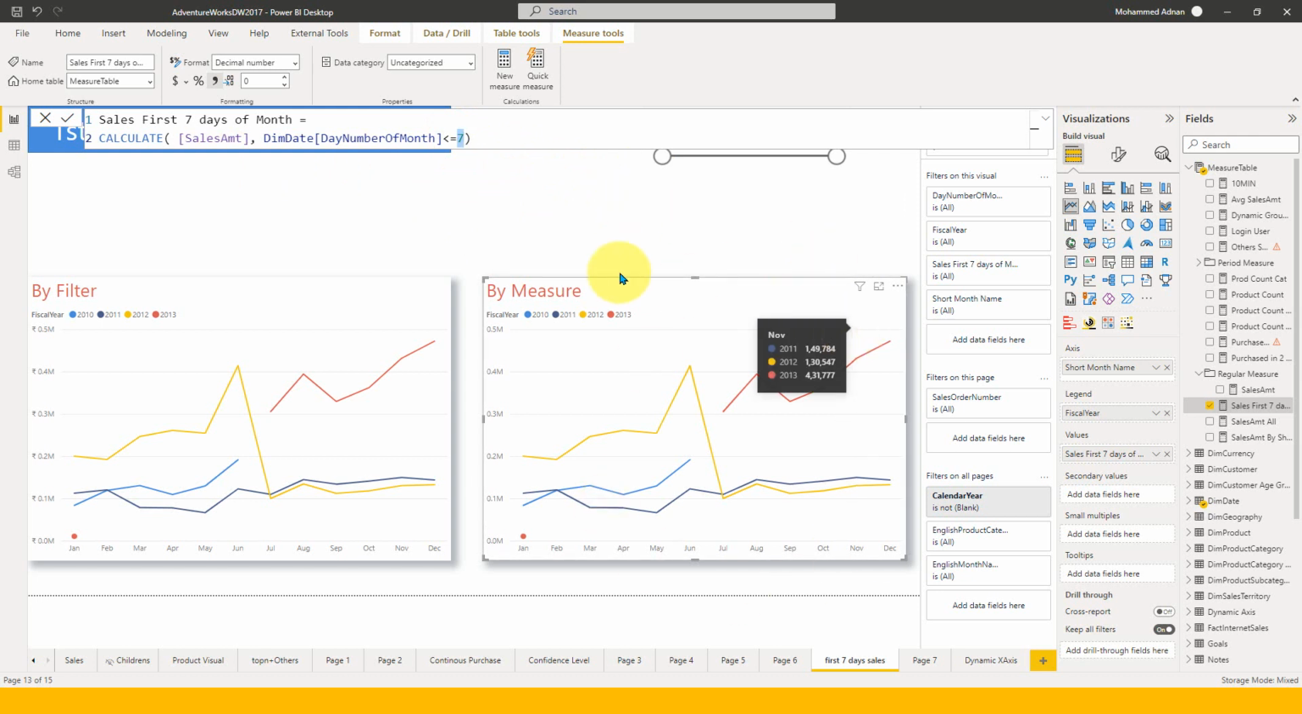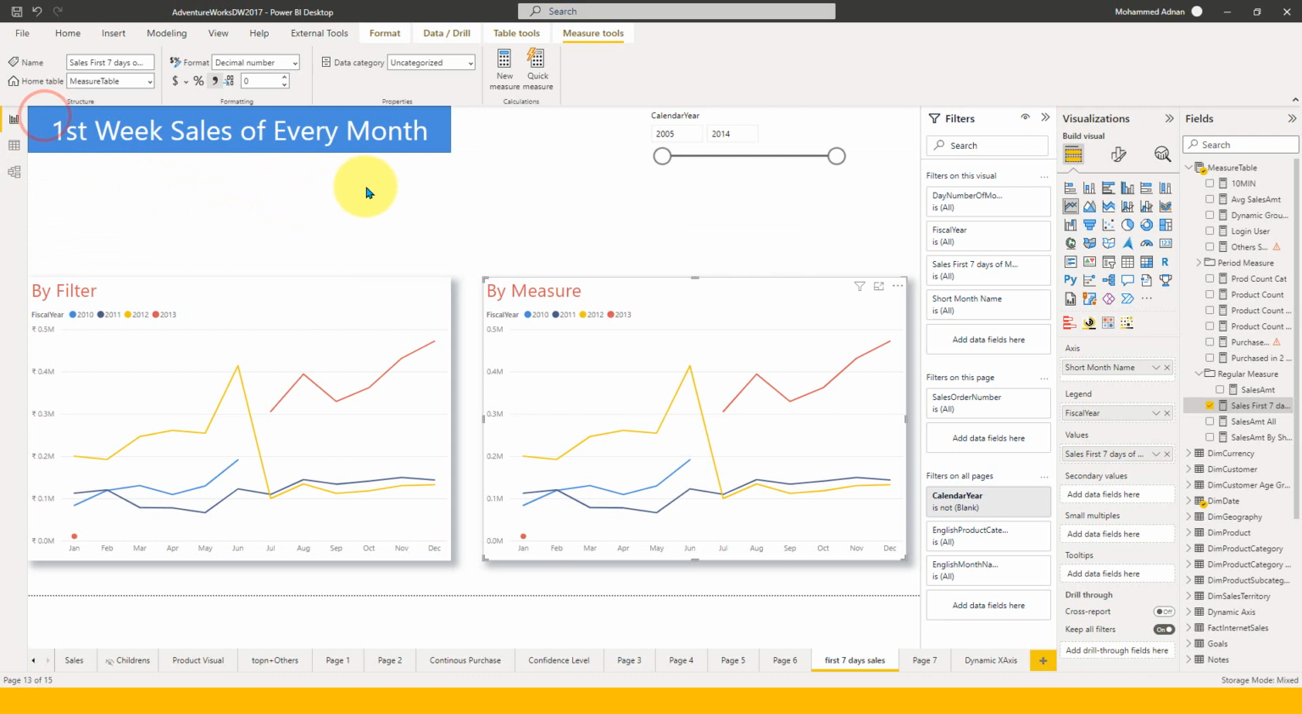If you're not aware of What-If parameters, I have made a separate video on this. Please go and check out that video as well. So these are the two simple ways you can extract the first 7 days of sales of every month in Power BI, using DAX functions or using a filter pane.